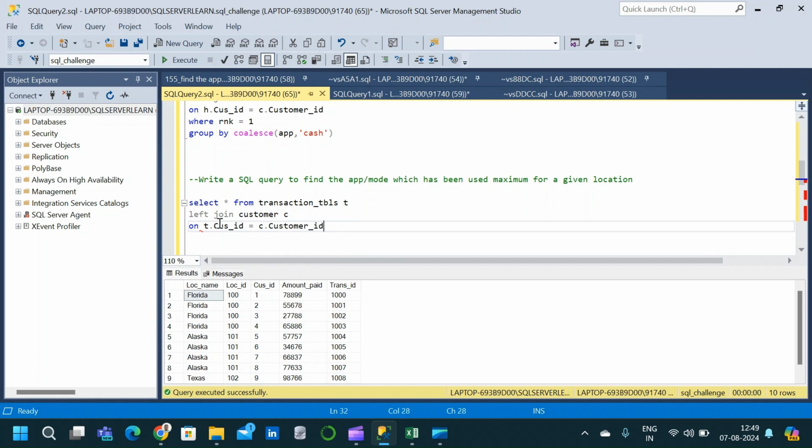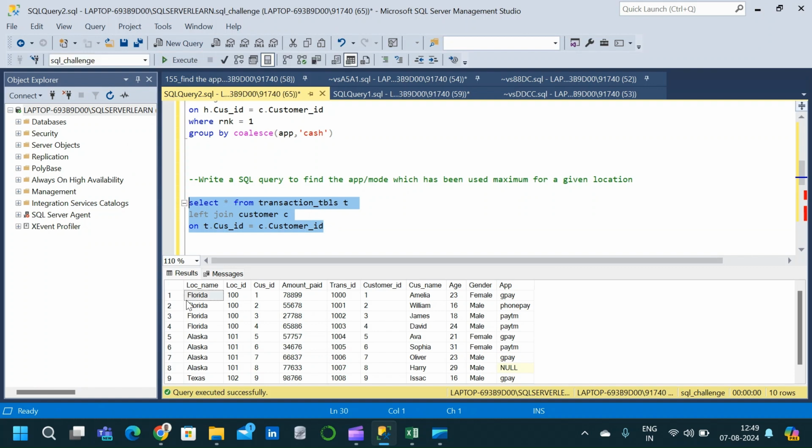Execute this and we will get all the columns from the transaction table and customer table. So we have the result. Now we have to get the application name, location name. Then we have to find the number of times a combination of location and application is being used for a transaction.